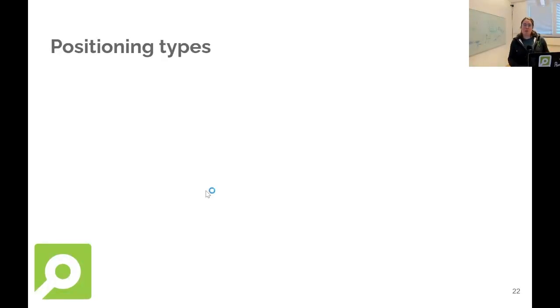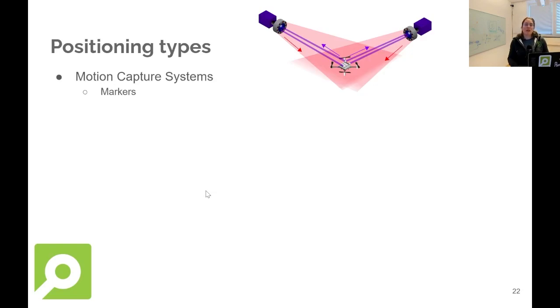You're perhaps more familiar with the motion capture system, which uses reflective markers. These cameras, or mocap cameras, emit infrared light, and these reflective markers bounce it back. Based on those images, it's able to determine the estimate of the Crazyflie, albeit on an off-board computer. So it still would need to communicate its position back to the Crazyflie with a Crazyradio PA.